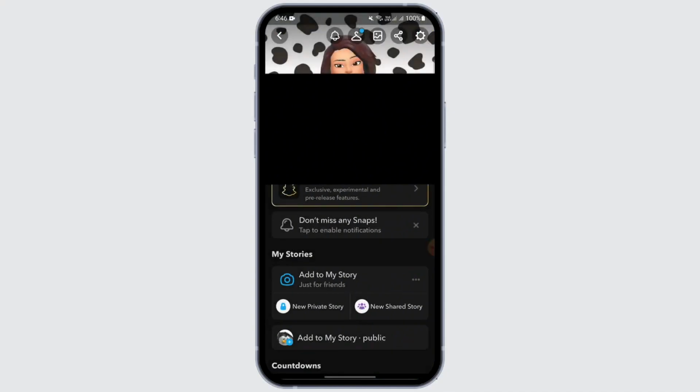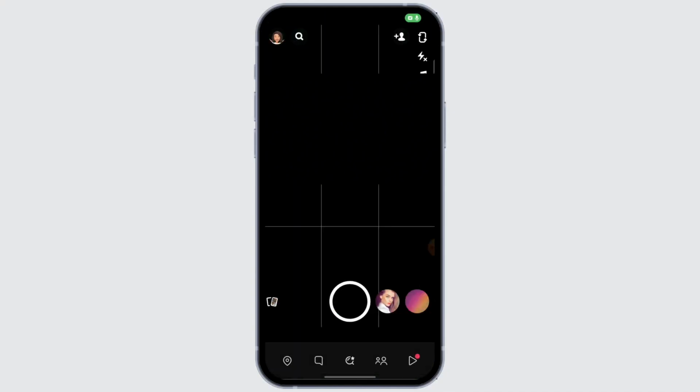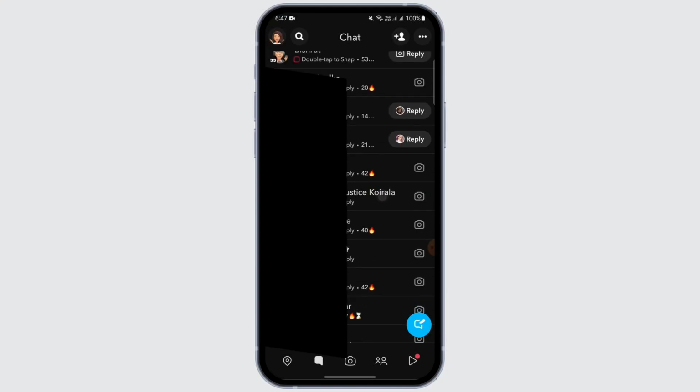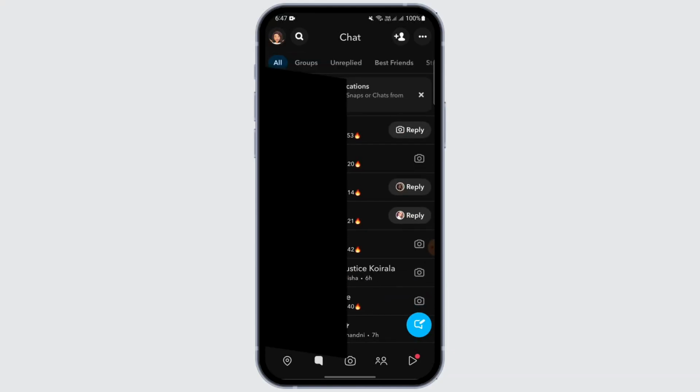After choosing, you just need to get back in order to see how many streaks you've maintained. Just get to the chat and you can see I have this fire sign beside my streaks, which means I have changed my streaks into this fire sign. So therefore, just by following this method, you can change your Snapchat streak emoji easily. Just follow the steps and you should be able to do it.